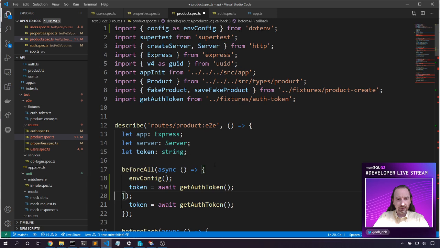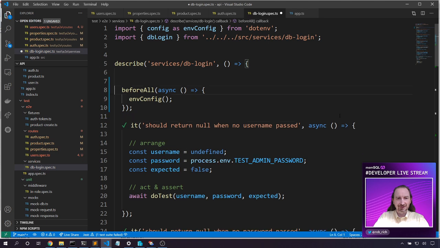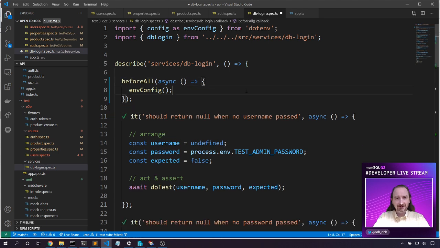Do we need it for the service? Do test. Do test. It looks like, oh yes, this will use the, oh, and there it is. Let's put that inside of a before all just so that we understand how that works. And yep, we can't unload the environment variables between tests, so unfortunately this side effect will be kind of with us.